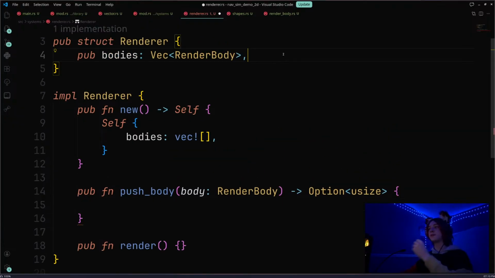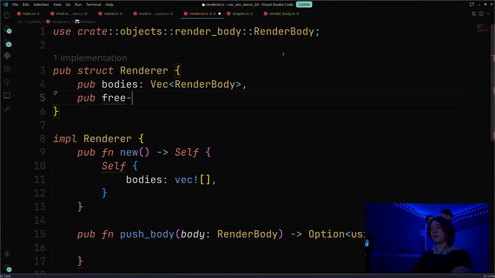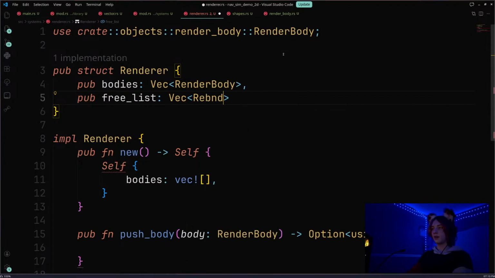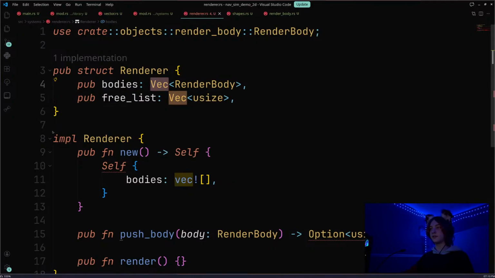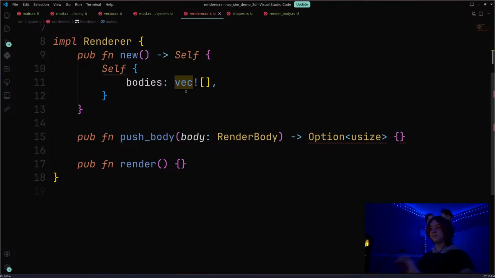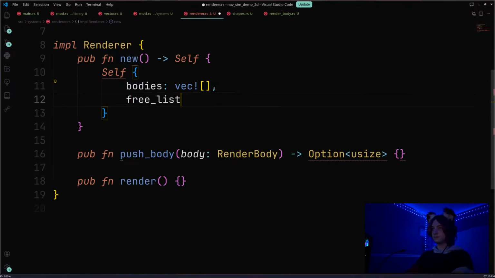So to push a body, we need to also have a free list. This is going to be a vector of positions. So the free list contains a vector of indexes for this body. Or would it be better to do a hash set?